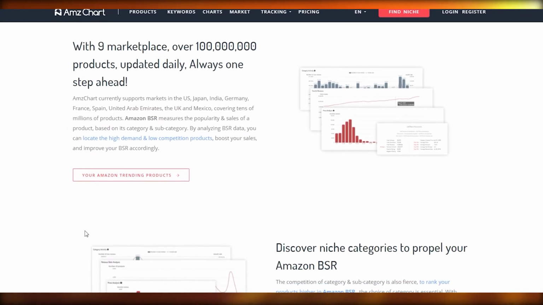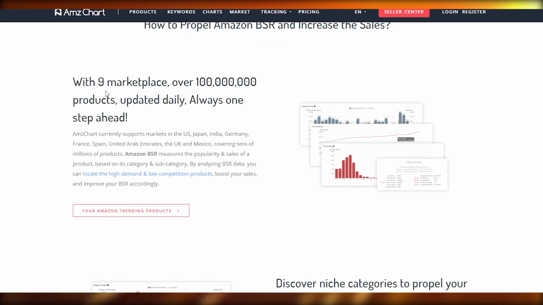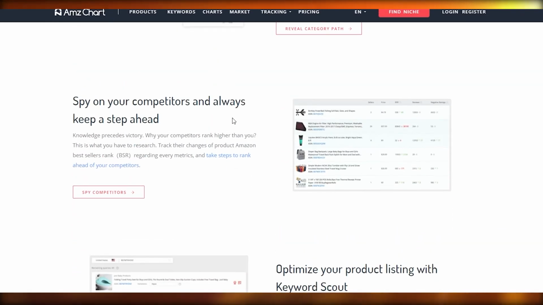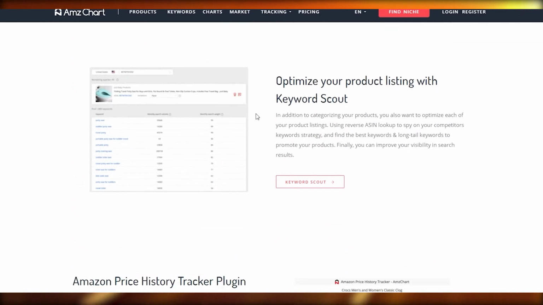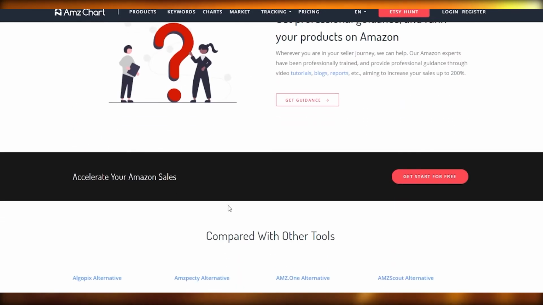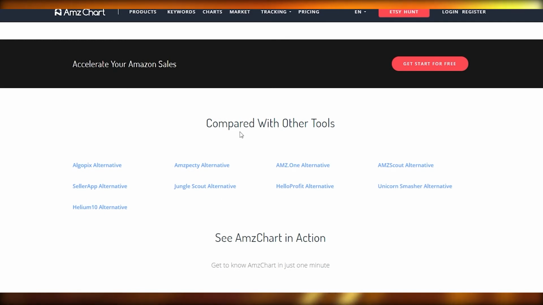And as you can see over here, with over 9 marketplaces, they have over 100 million products updated daily, always one step ahead. And it's pretty cool. You can also keep an eye on your competitors, and you can also optimize your listings with Keyword Scout as well. So this is pretty cool. They also have this comparison section where they compare themselves with other software like this. So let's just go ahead and compare.